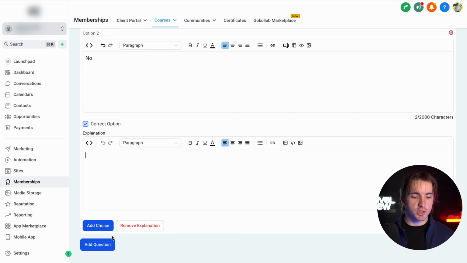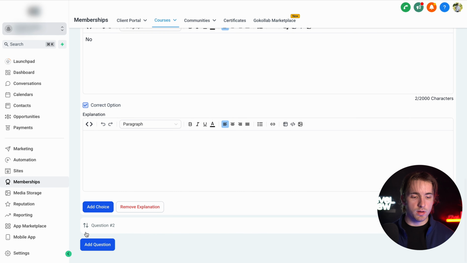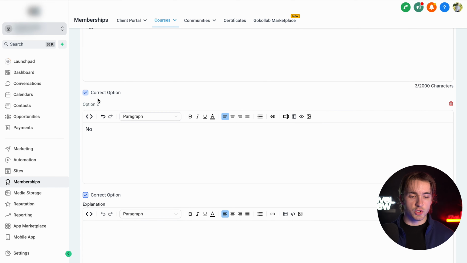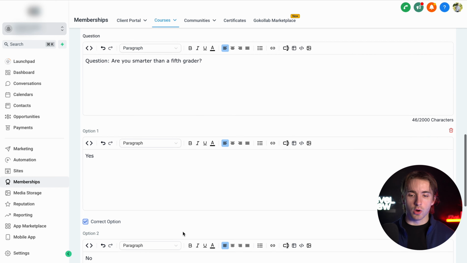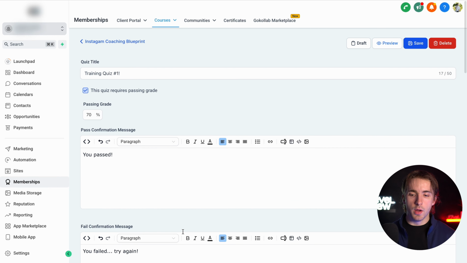When we finished each question, we can click Add Question to add a second one, and then we can use this little selector on the left-hand side, drag and drop these questions to reorder them. Then when we're finished editing our questions and our entire quiz as a whole, we can scroll back up to the top, and we can either draft this, preview this, save, or delete it.